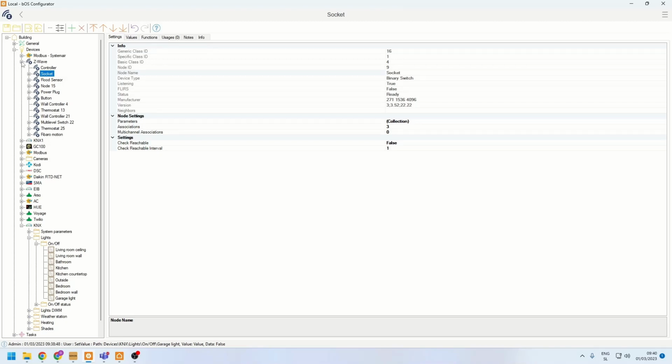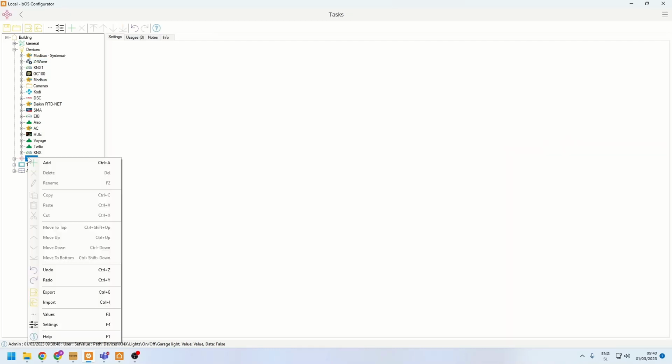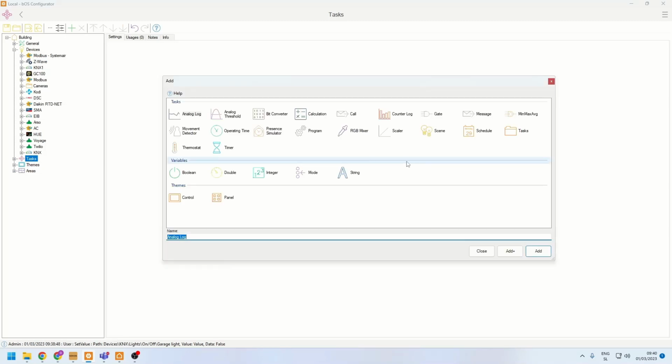So this would be our devices node. The next major subnode that we have is going to be our tasks. So tasks is where we add our logical integrations. This is where we can now communicate between devices, and this is where we can start making our home a little bit smarter or do additional things.